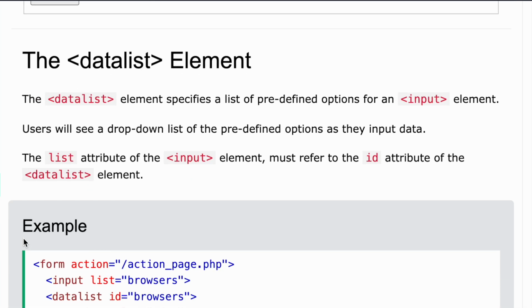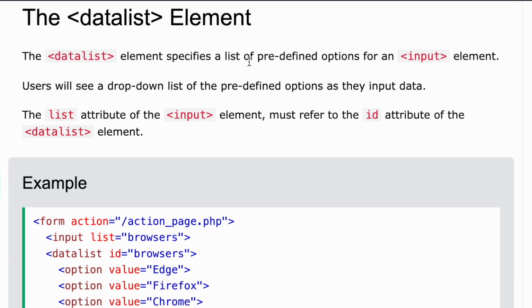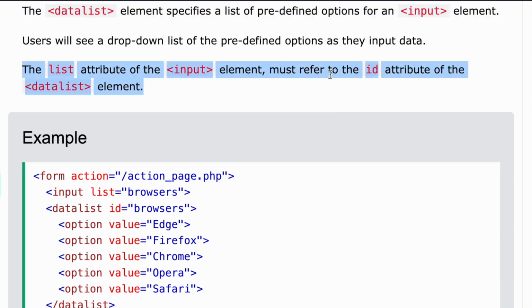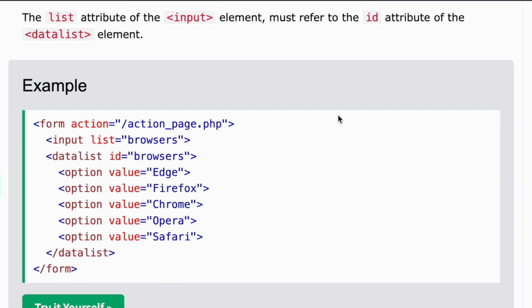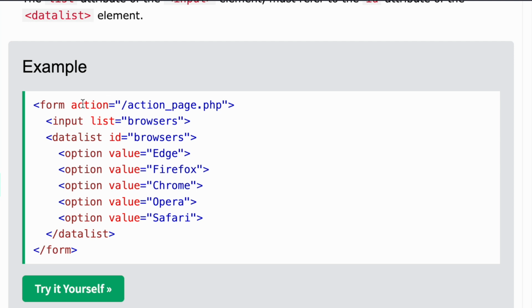And let us now talk about the data list element. The data list element specifies a list of predefined options for an input element. User will see a drop-down list of the predefined options as the input data. The list attribute of the input element must refer to the ID attribute of the data list element. So here we have input list is equal to browsers, data list ID will be browsers. Now option values will be Edge, Firefox, Chrome, Opera, Safari, etc.